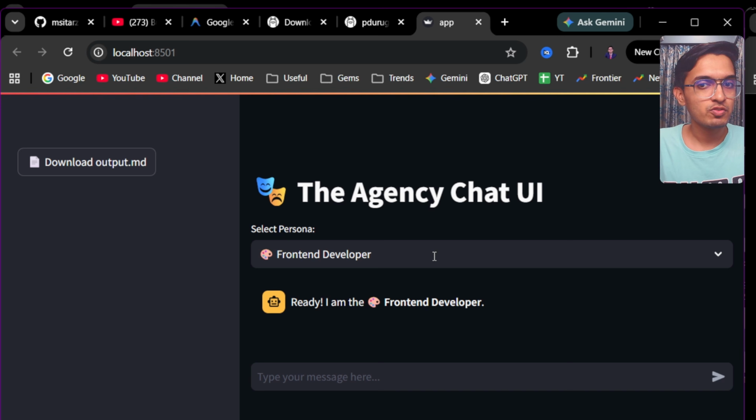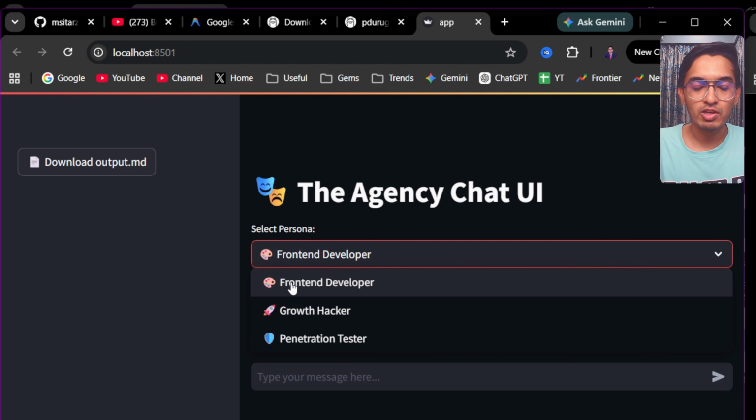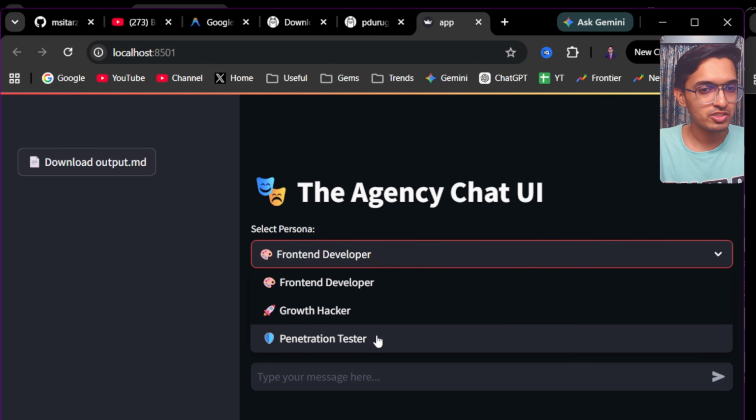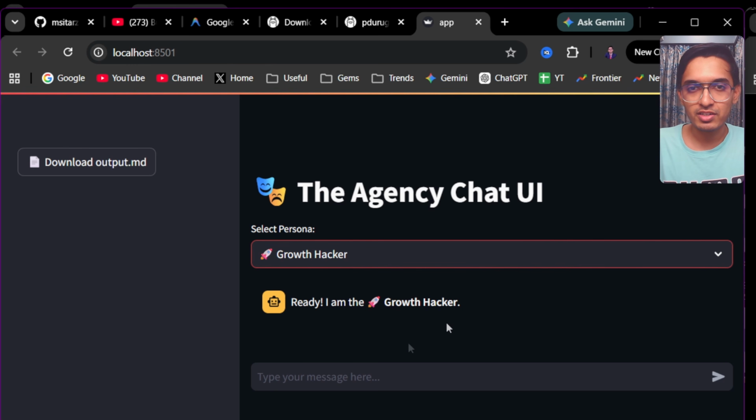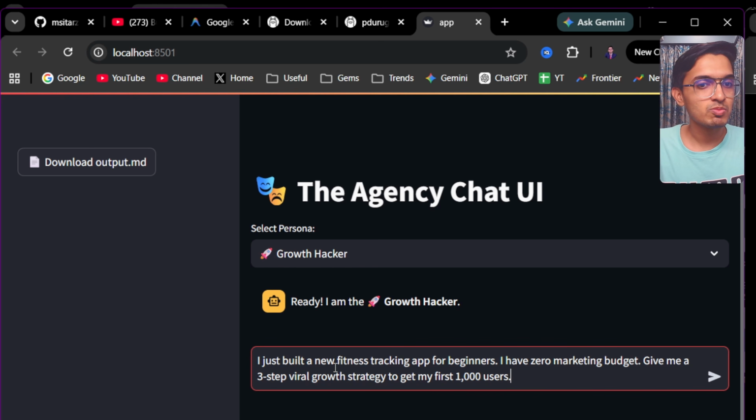I can select any of the personas that I want, let's say front-end developer, growth hacker, or penetration tester. For testing, I'll just select the growth hacker. So the message of the assistant is updated: ready, I am the growth hacker. And I'll paste a sample query here: I just built a new fitness tracking app for beginners, and I have a zero marketing budget, so just give me a 3-step viral growth strategy to get my first 1,000 users. So I'll press submit here.